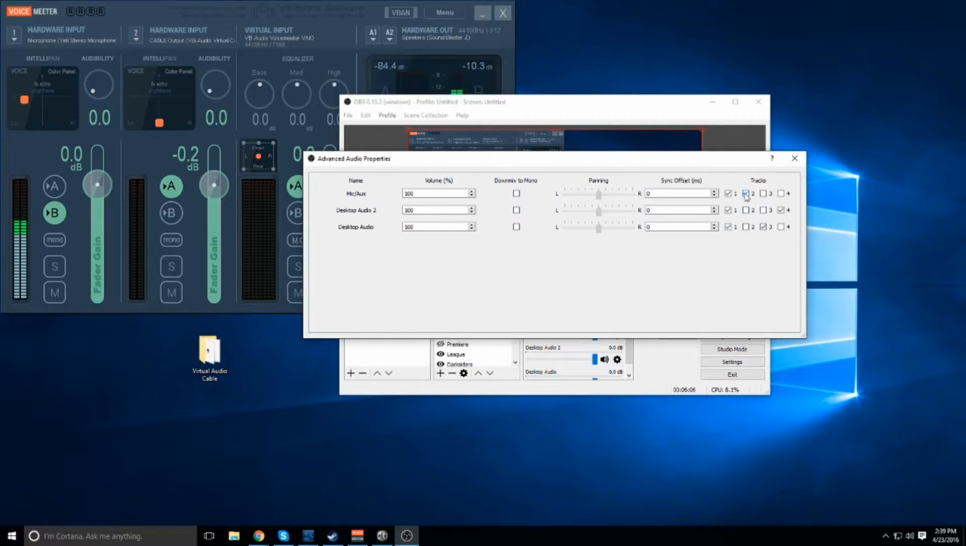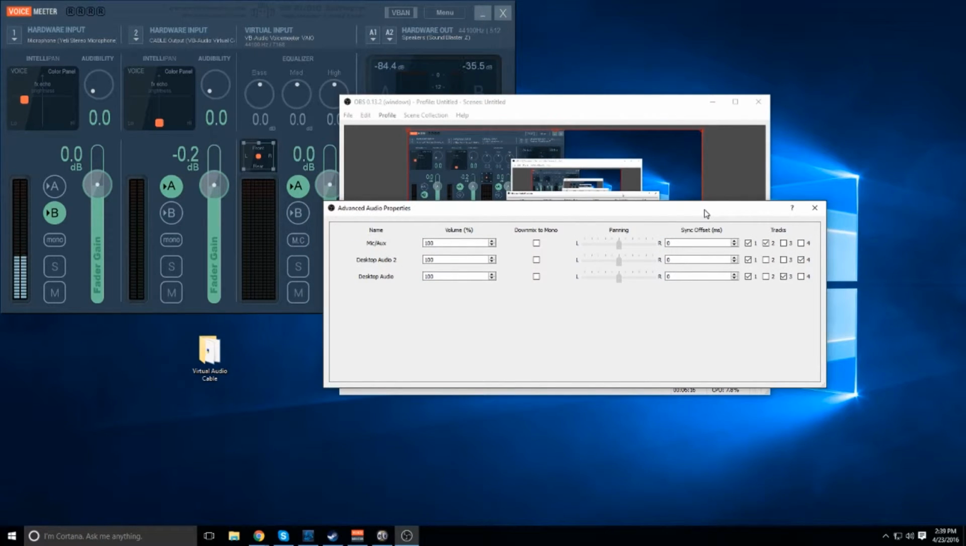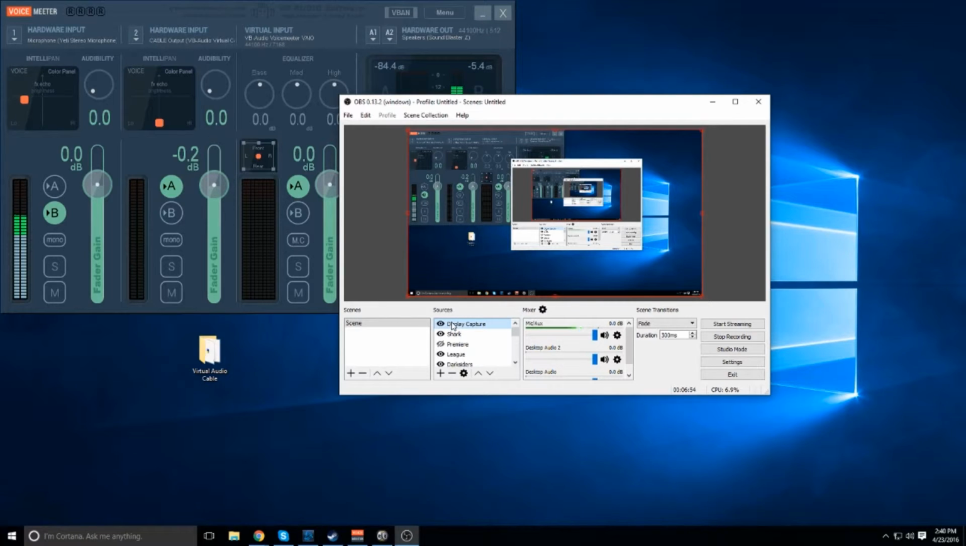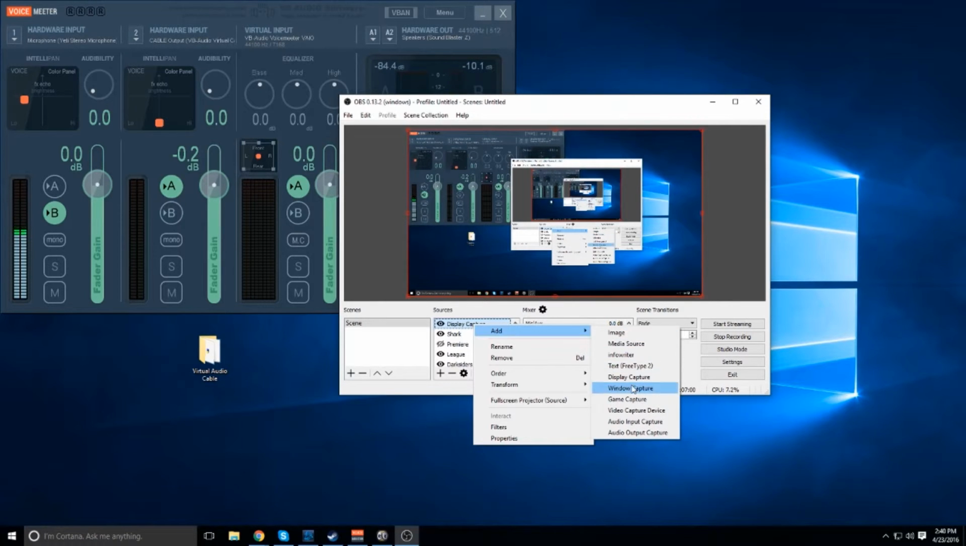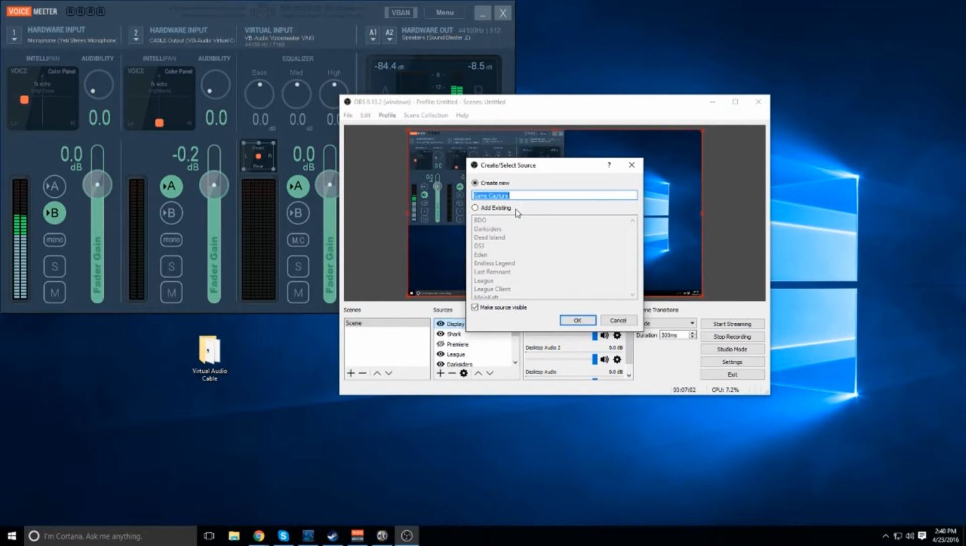Then you want to go through and set these to separate audio tracks so that they are separate within your editing program. Once that is done, you want to open up a game. Have the game open and OBS open at the same time. Right click right here, go to Add, and go to Game Capture. Type in whatever game it is.